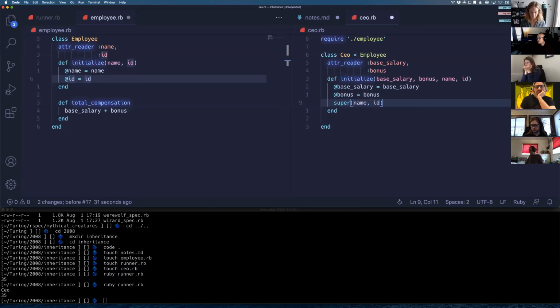Megan? So since every employee is going to have a name and ID, why do you have it after base salary and bonus and not at the beginning? Because base salary and bonus came first in this list. Okay. You don't have to, but that's just, I like to put things in order. Okay.